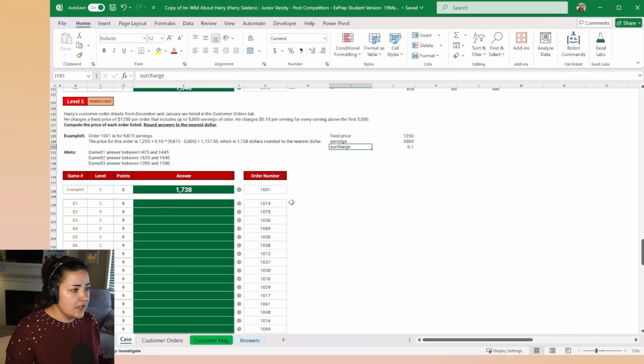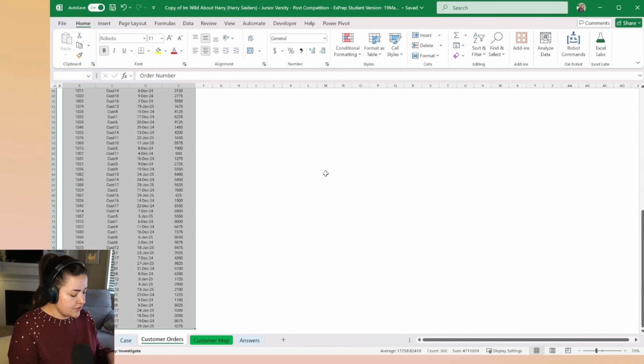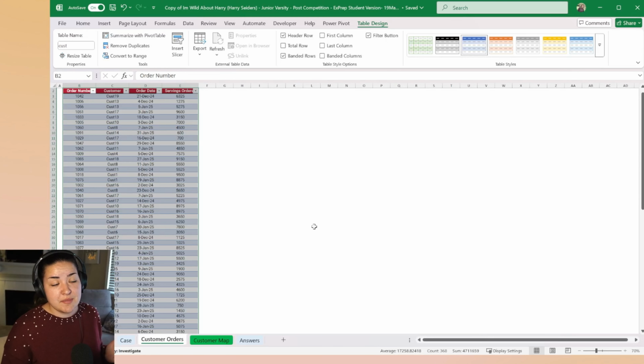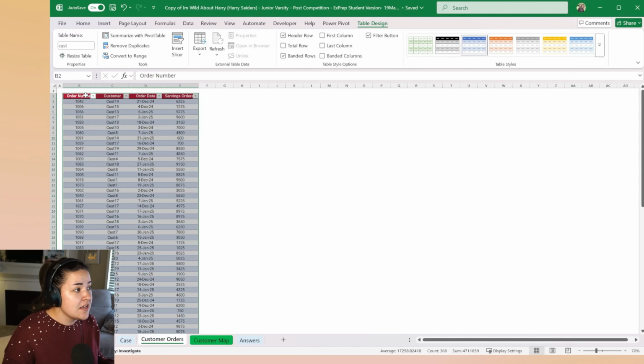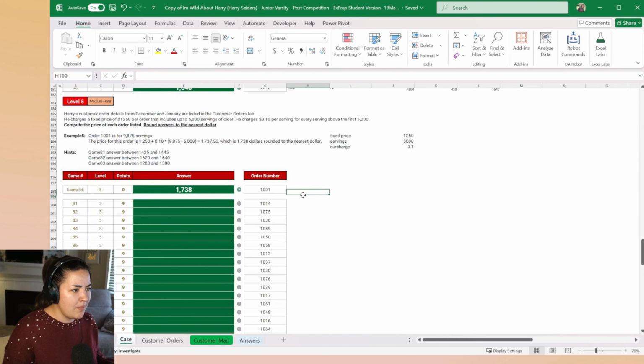So let's go familiarize ourselves with the customer order data. Okay, first things first, if this is not already a table, just Control T, make that a table, and then name it something useful. So like we're gonna say just CUST. You don't need it. You need to know what it means. I don't need to know what it means. But we've got order numbers, customer IDs, order dates, and servings. Okay, cool. We already know the order number, so we just need to understand how many servings there were and then do some math. We love math.